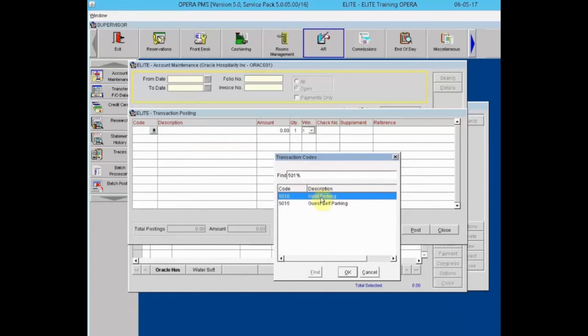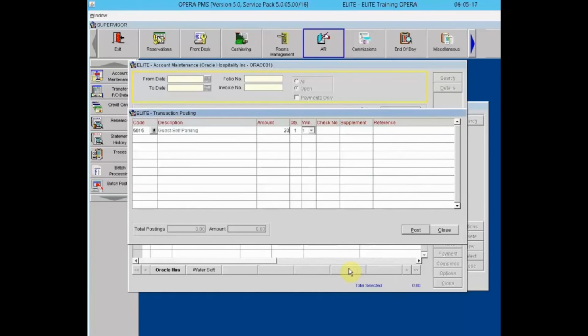I'm going to find guest parking, $20 for guest parking. We could put parking and put the date. And then we could put it in reference. And then we will post the charge. We will close out.